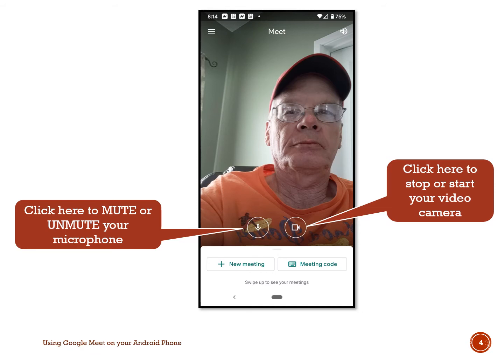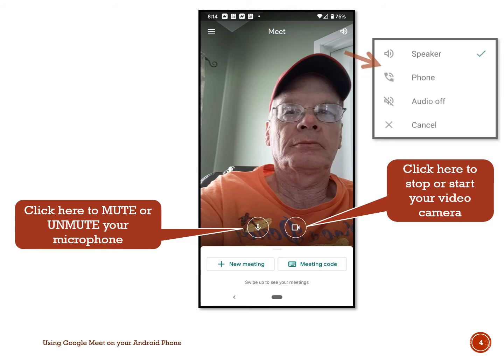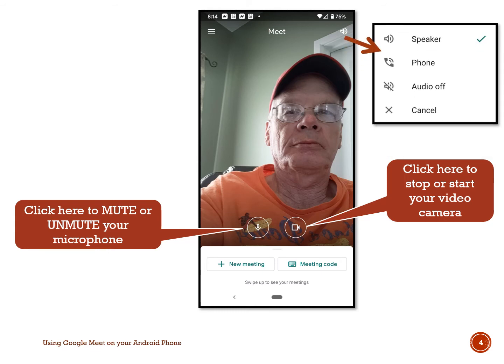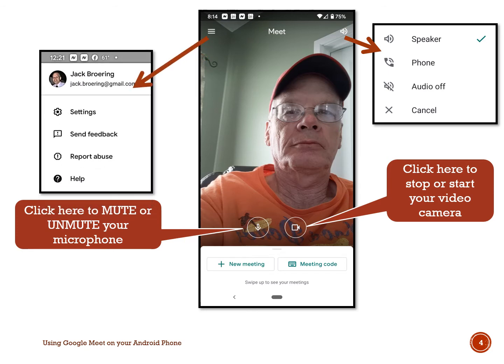If the internet connection is slow, it may help to click on the icon and turn the camera off. This prevents the video information from being transmitted over the internet. If you click on the speaker icon in the upper right-hand corner of the screen, it will show you the speaker options that include using the speaker, using the phone, now this is meant for more private conversations, turning the audio off, or simply canceling out of the dialog box. The three bars in the upper left-hand corner permit you to access some other options, which are not as useful, so they're not covered here.